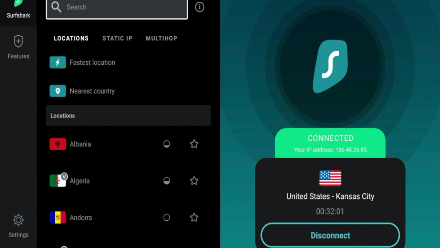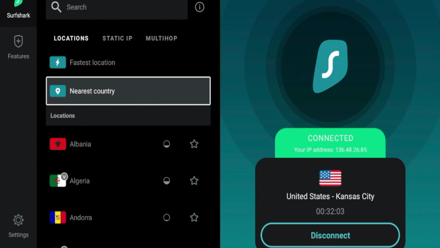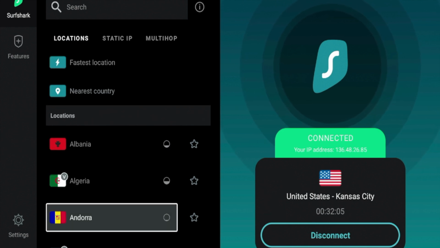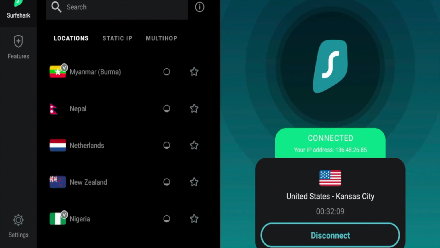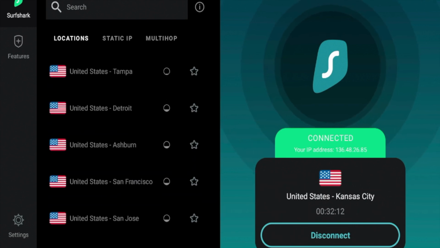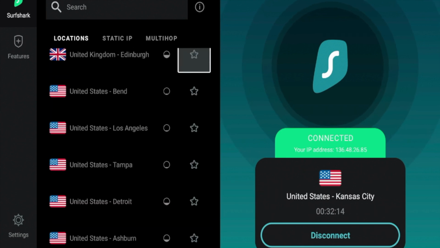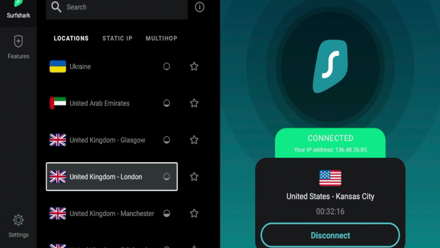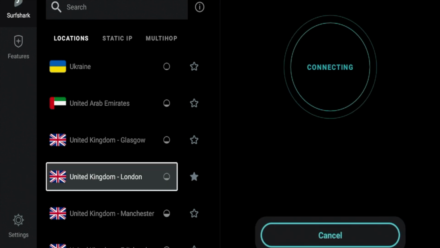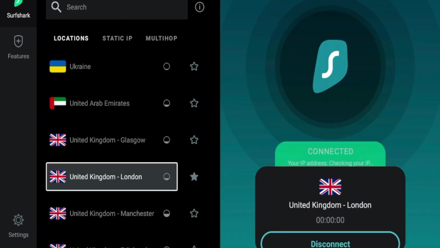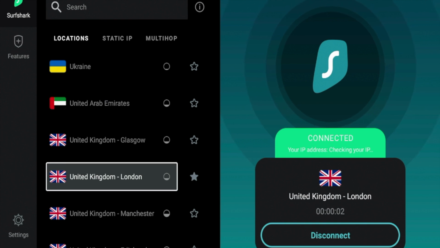So what I'm going to do is hover over the server library here, and scroll down all the way to the bottom until I find United Kingdom. Now, you could go to the search bar up top and search for United Kingdom, but I'm just going to scroll down. So what I'm going to do here is favorite this, and connect to the United Kingdom London server on Surfshark VPN. So you'll see I am connected to a UK server.